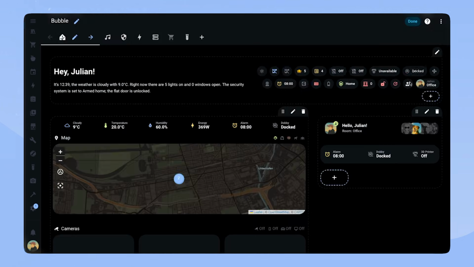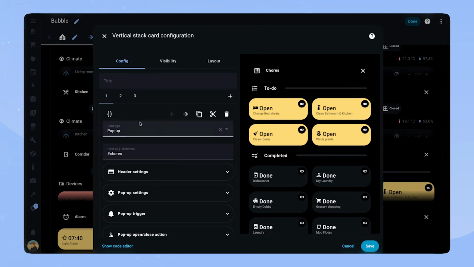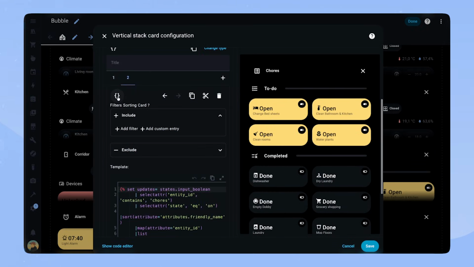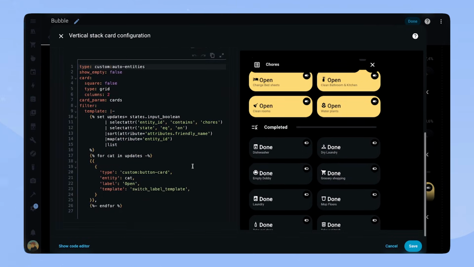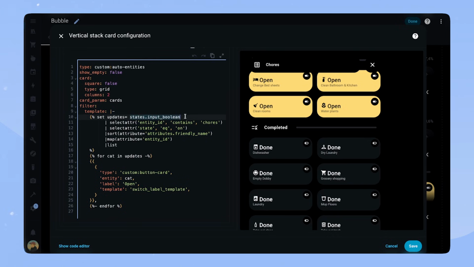I'm using the auto-entities card to automatically build it. For the filter, we actually use a template filter in which we look at all input booleans. We then check if the entity ID contains chores. This is why that is so important for the configuration. Lastly, we only want the ones that are on.